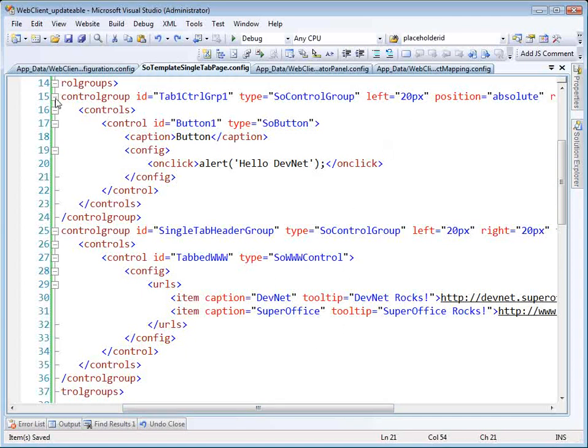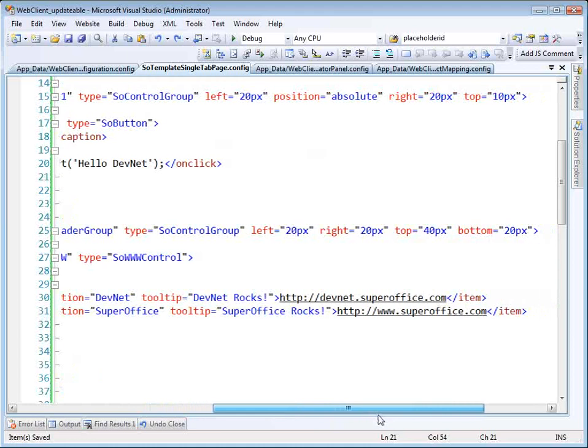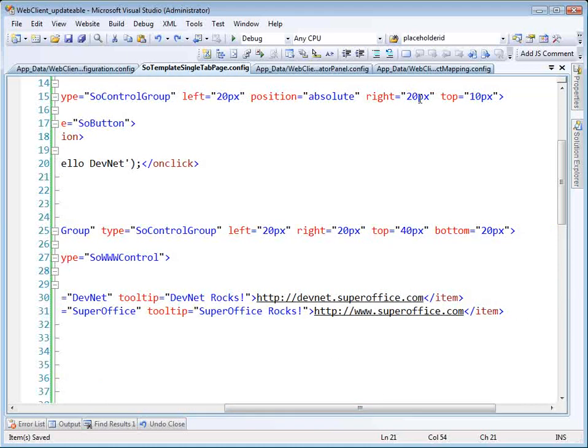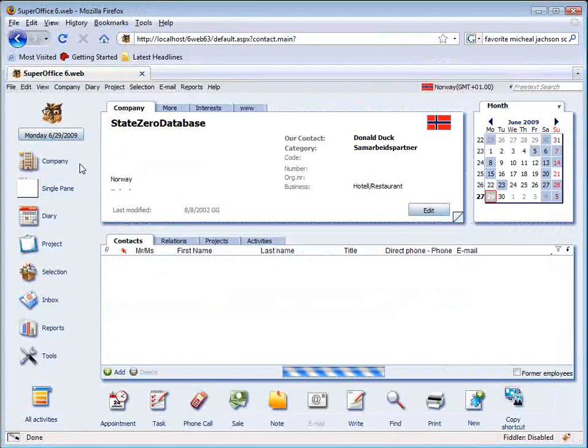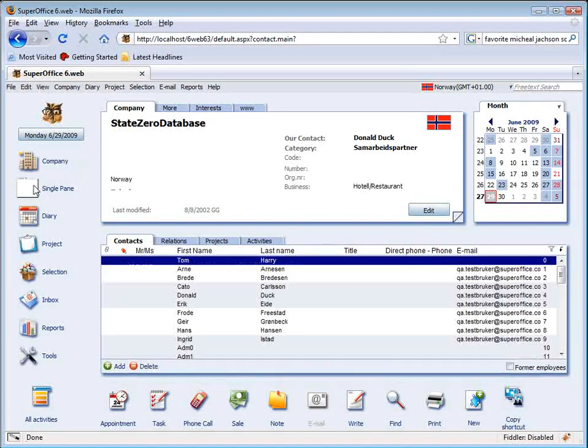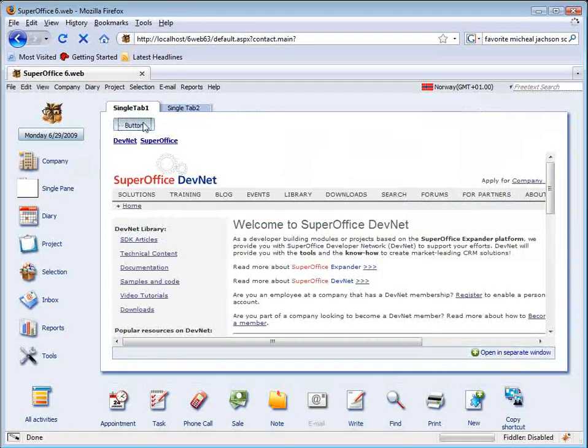So obviously it's usually a positioning issue, so I'll go in here and I'll look at some of the positions. Left, right, top, position absolute. Here we go. Left, right, top, bottom. Okay, we're missing a position element, or a position attribute, sorry. So we'll say absolute. We'll save that. We'll come back to the page. We'll click on company. Click on single page. And there we go. There's the button, just like we would expect.